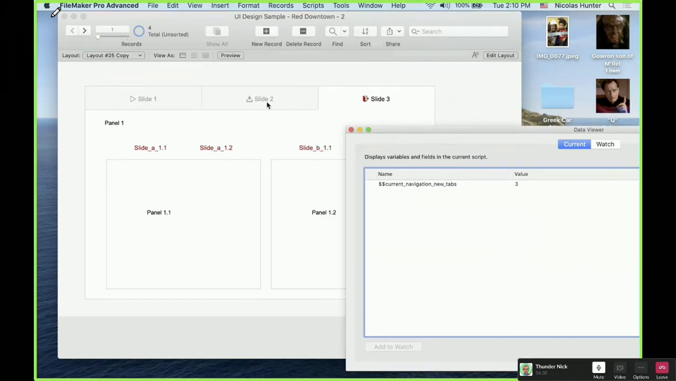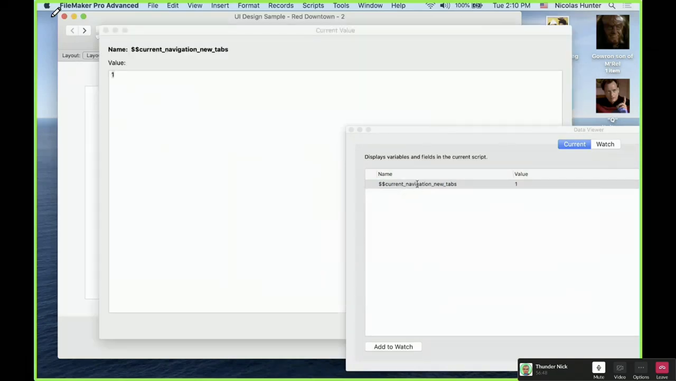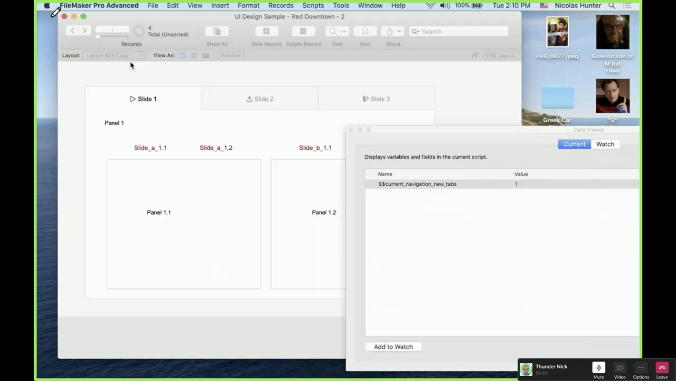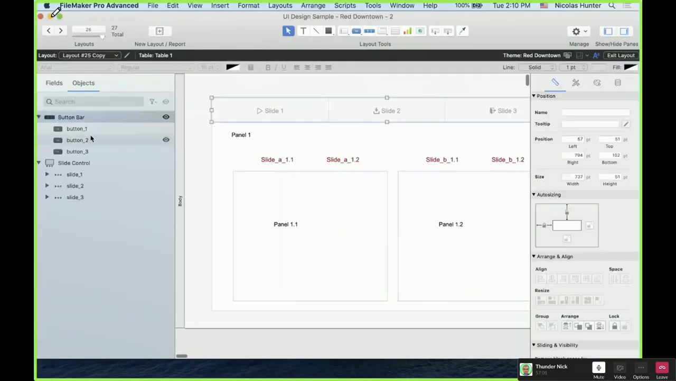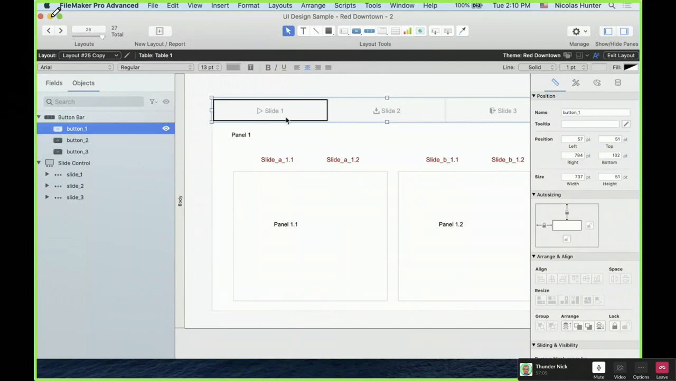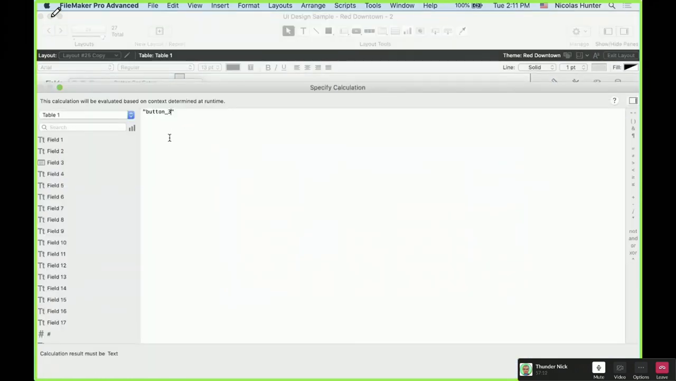How can I get the name of the active button to change dynamically? Here is how I'm doing this. Look, 3, 2, 1, because there was a name. The trigger is changing this variable. So this variable here is what returned the number 1, 2, 3. All my buttons are named button 1, button 2, button 3. Since this is a calculation, I do this: button, underscore, and then 1, 2, 3.